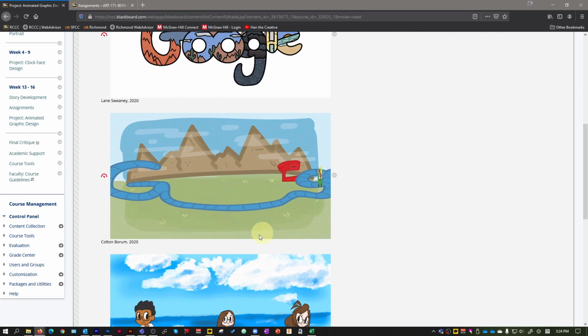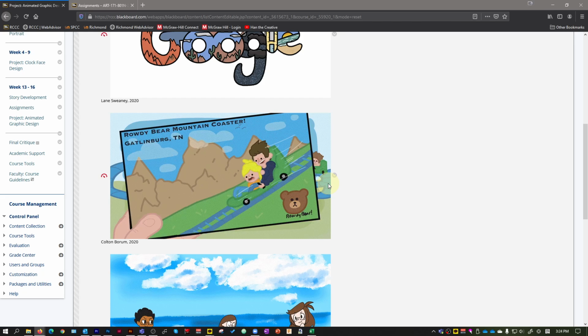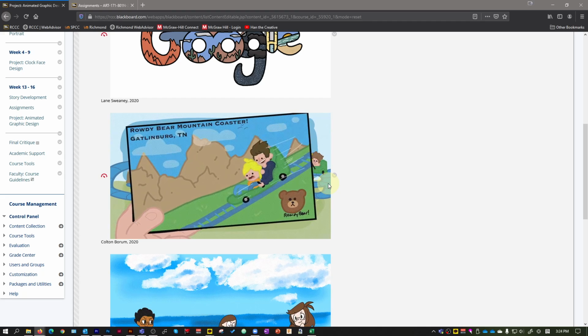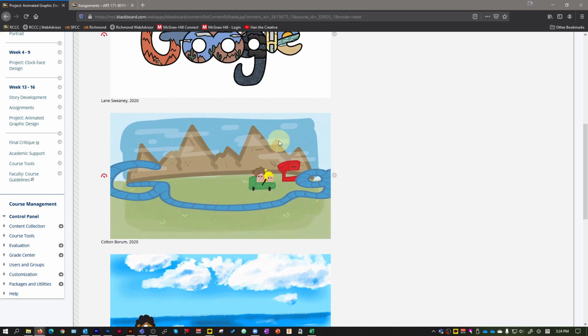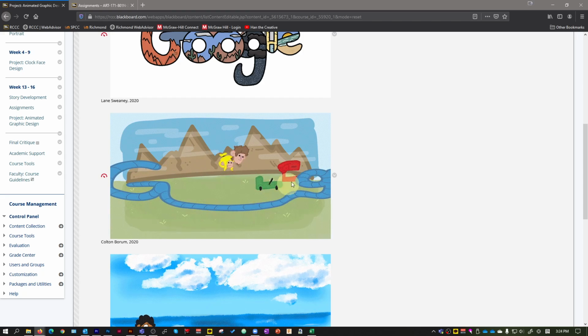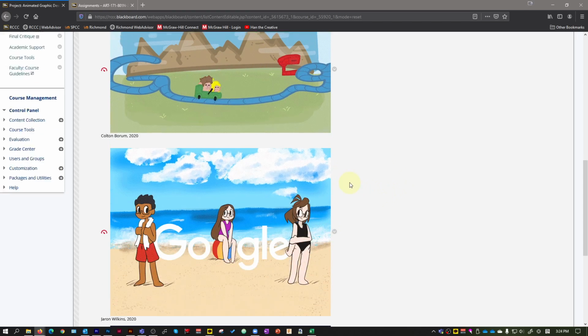And Colton created this mountain coaster when he went to Gatlinburg with his girlfriend. So he created this animated GIF using the letters of Google. I think this was really interesting.